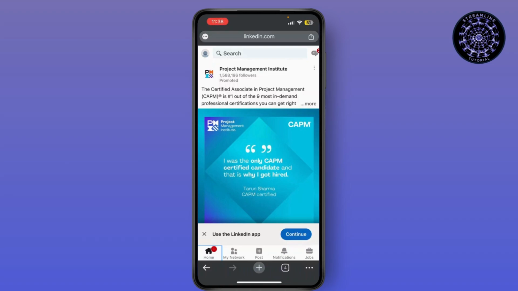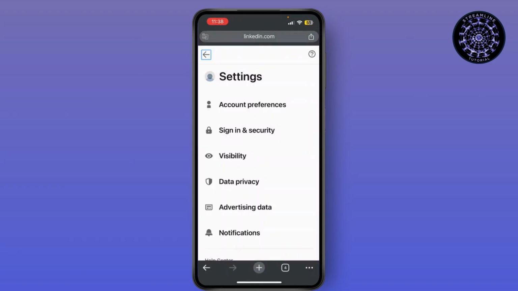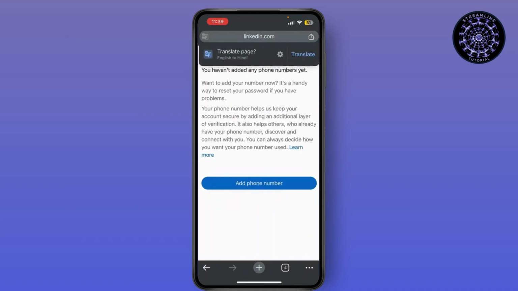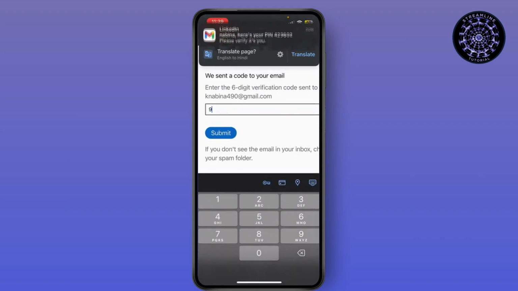So just navigate to your profile, which is on the top left corner of this screen, and here you have to go for your settings. Once you are on your settings, you just go for sign in and security, and here you can see the phone number option. On the phone number option, you have to add your phone number and verify your phone number.